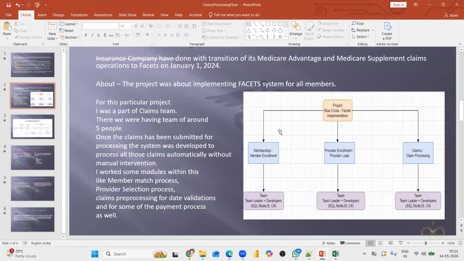Always there will be three sections where you might work. Either you will be working on membership, or on provider, or on claim processing. These are three separate sections, and these three are very vast processes. In member enrollment or membership, we will have the entire process starting from enrollment to eligibility, adding the plans, adding the coverage, adding the member details. All those things we will do in member enrollment.